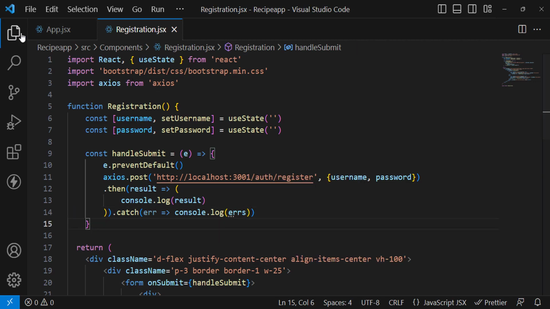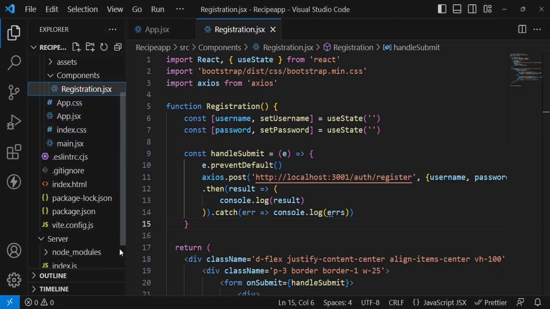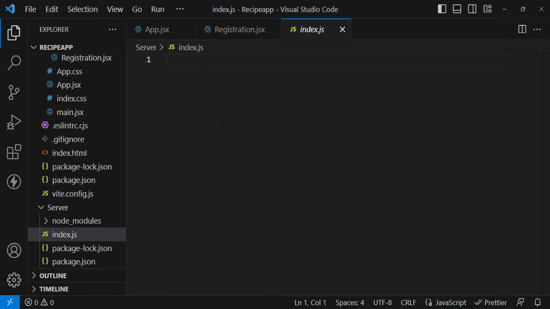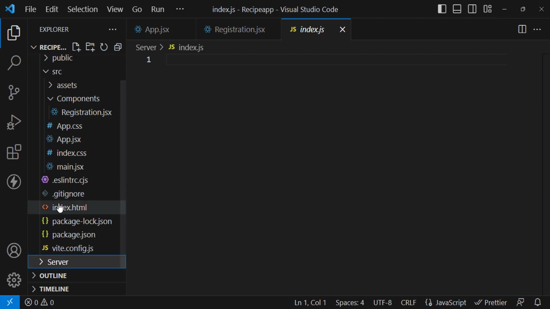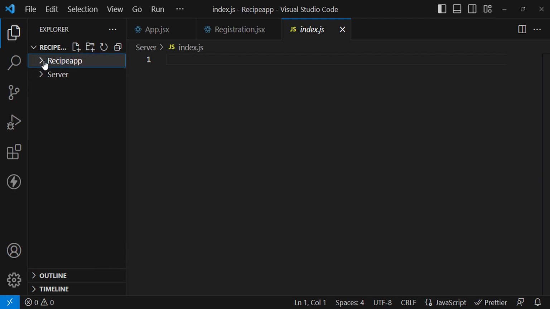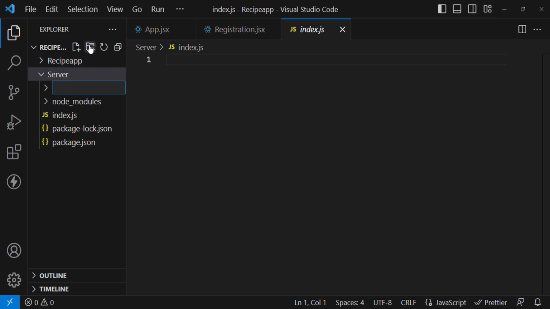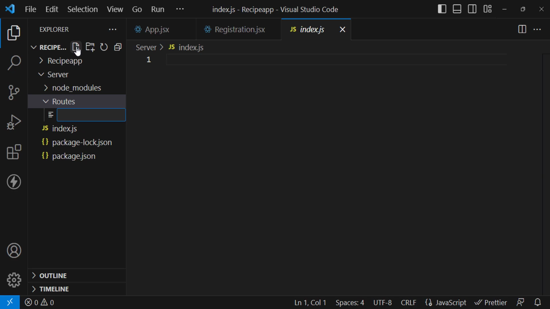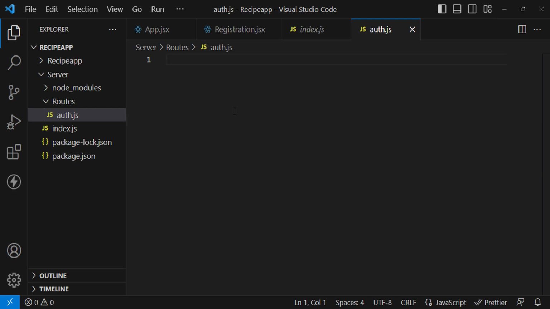Okay, let's move to our server side app, to the index.js, and we need to create another folder inside this server. Let's do it like this. Inside this server side we will create routes and create a folder and a file inside, auth.js. These are for auth routes. Inside this auth we will write the routes for authentication.